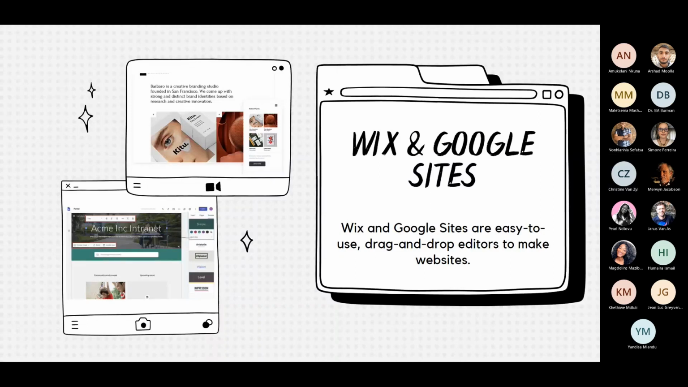So the next sites are if you need something more than "this is who I am and this is what I've done." If you want to actually have a page, but you want to use the simplest and easiest method to do it. So Wix and Google Sites are easy to use drag and drop editors that are used to make websites. You can also use them to make a personal portfolio.